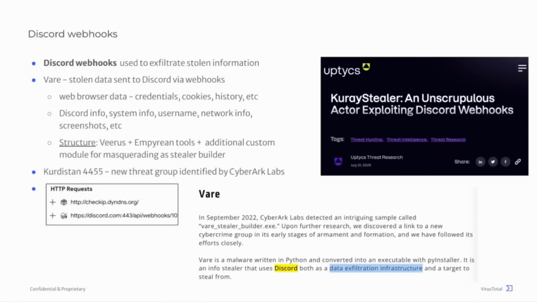Now let's see another example, this time focusing on the Discord webhooks that are frequently used to exfiltrate stolen data. One of the newest samples, called Ver, was detected by the CyberArk Labs team, and apparently this sample pretended to be a stealer builder that tricks victims, making them think that they are building a new stealer, meanwhile they are being compromised. It is attributed to a new group called Kurdistan 4455, and it is composed of two known tools for obfuscation and the main info stealer and exfiltration functionality, plus a custom module for the masquerading part.